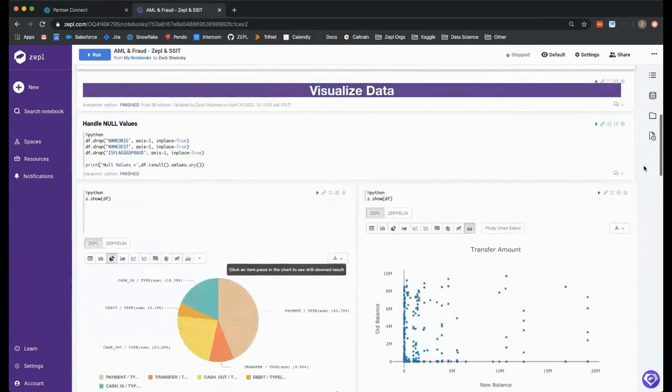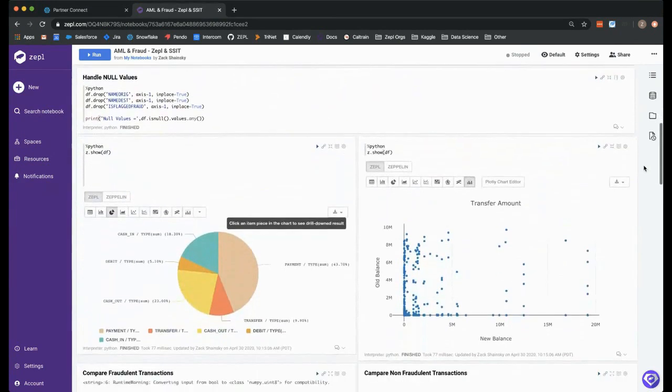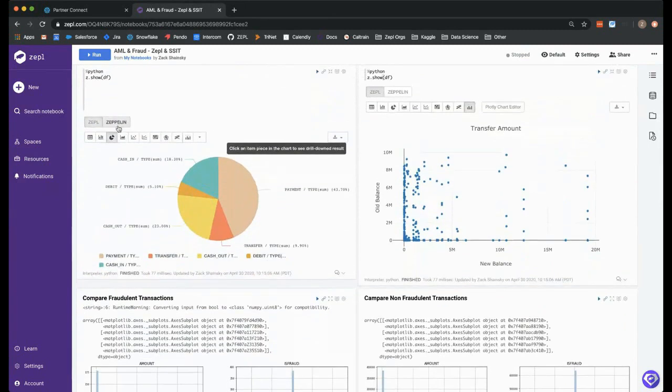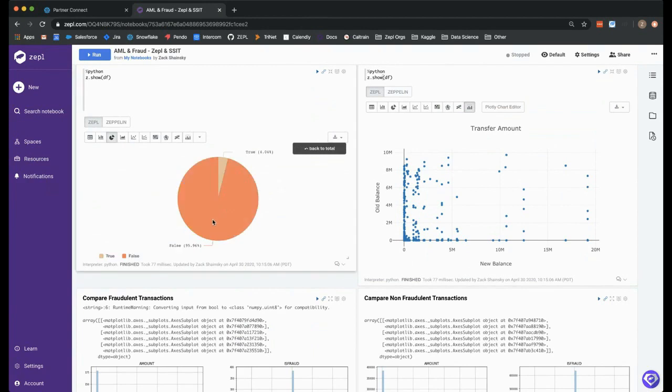So from here, let's look at a few visualizations. We clean up our data, we look at a few null values, and then we start to visualize things like what type of values are we getting and what percentage. If I drill down on this graph and look at my transferred types, how many of those transfers were labeled as fraudulent and how many were labeled as non-fraudulent? So some pretty nice interactive ways that you can work with this data.